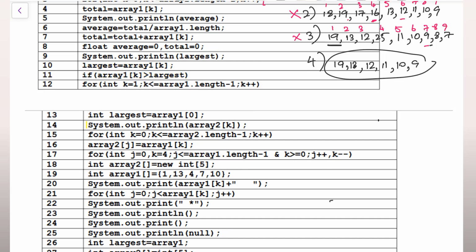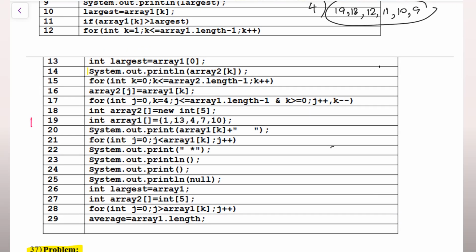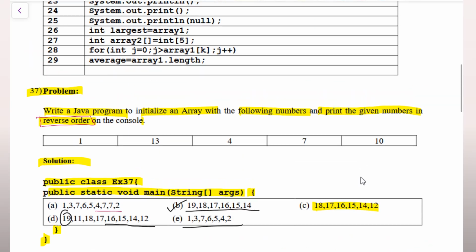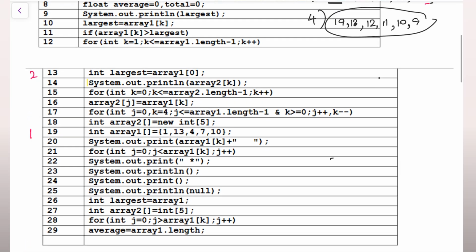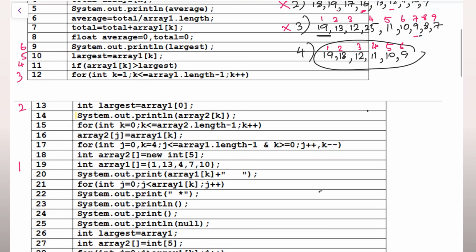So let me do this. Okay, so 19, that's the first guy. 18 is the second guy. Is it 18 or 13? 19, 13, right? So 13. So it's not 18. It should be 13. So the third is 12. Fourth is 11. Right? That's about it. So you start with an array.